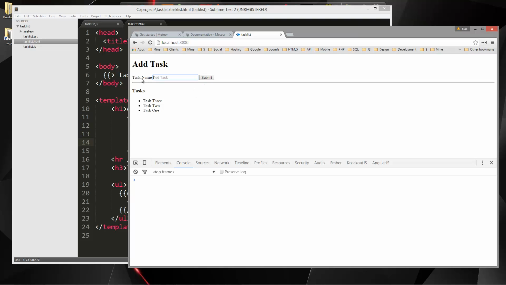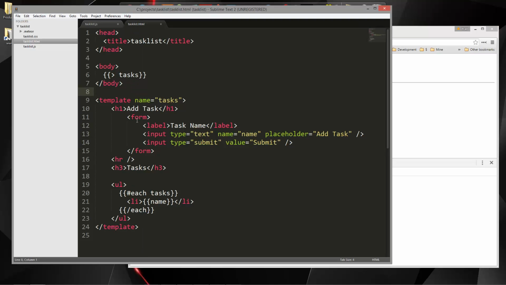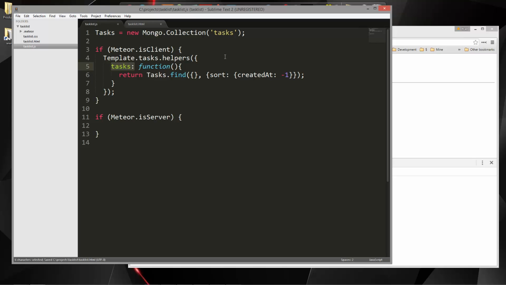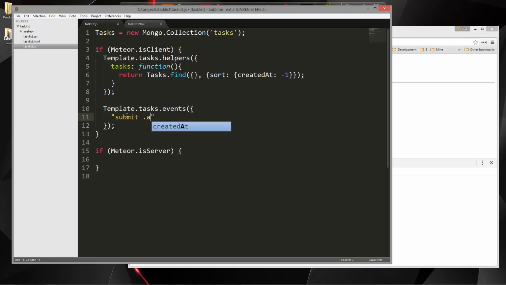Now, what we're going to want to do is make the submission for this form an event. So let's take this form and let's give it a class of add task. All right, now what we'll do is go back into our JavaScript, and instead of in our helpers, we're going to need to set up our events. So template.tasks.events. Okay, so the way that we're going to set this up is we need the actual event, which is going to be a submit, and then we need the element, which is going to be add task.